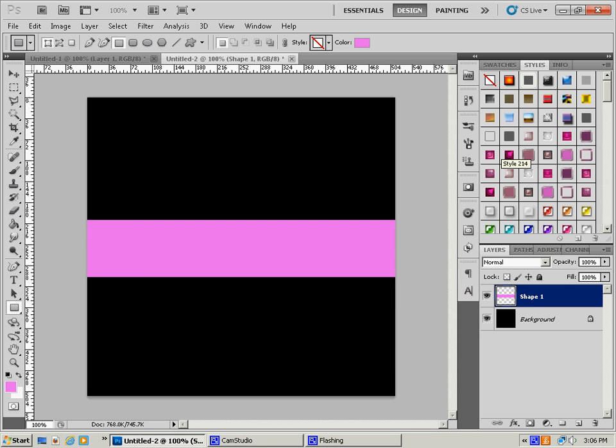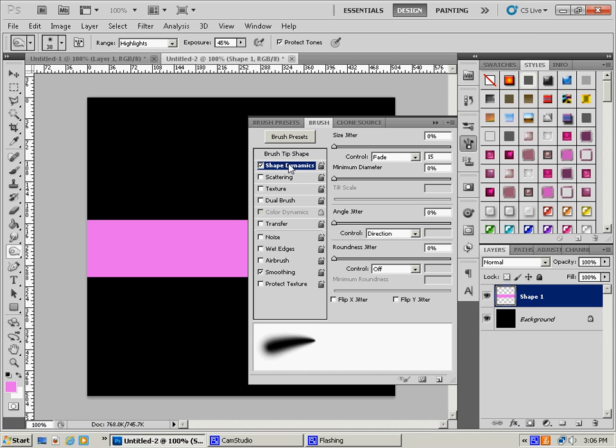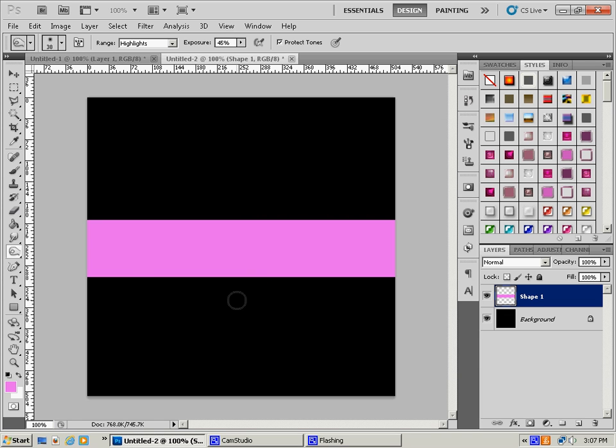I always work with a layer that's a little bit wider than what I intend to use, because you can always shrink it up. And then I'm going to get my burn tool out, and I'm going to go to my shape dynamics right here, and I'm going to set it to a fade, and depending on how wide your ruffle is going to be, you're going to set how many pixels it is. So I'm going to use 15 because I know that's about the right length. And I'm going to set my exposure up pretty high. I'm going to set it to 45%.